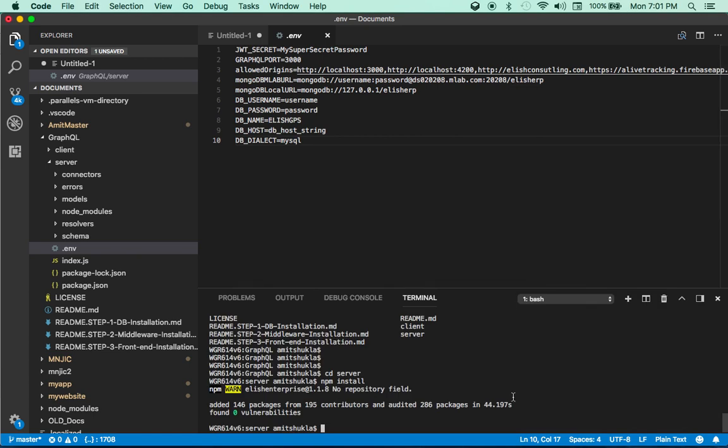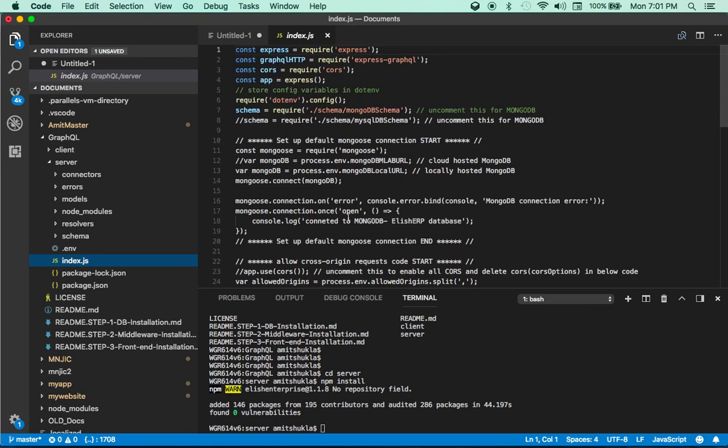As you can see, it finished all the installation. Wonderful. Next thing, I believe I'm already in the server directory. Remember, I installed nodemon. So I can do an npm start here, but instead of that I just want to do a nodemon start.